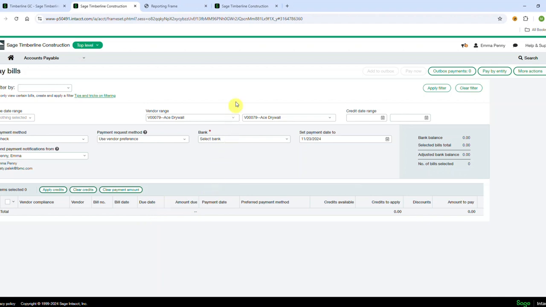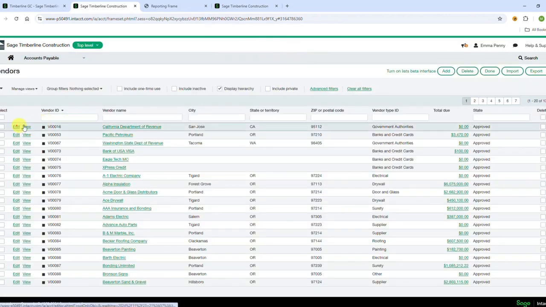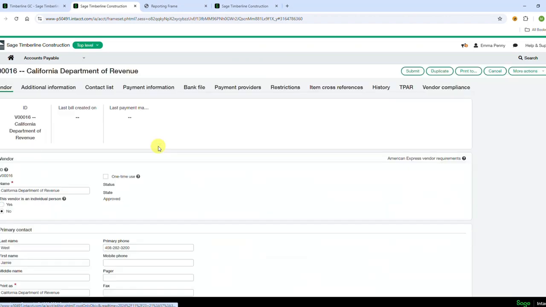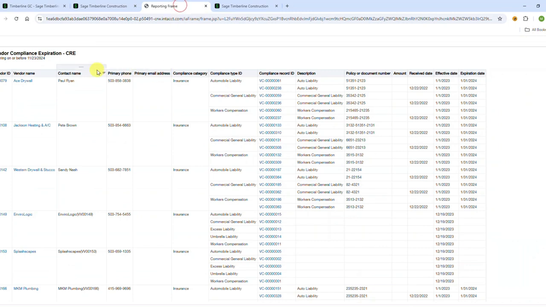So you can also use that compliance on a vendor record for many other things like lien waivers. If you have to track any kind of forms for a particular job site, this vendor compliance is set up here. So you have insurance, miscellaneous, and lien waivers. And you could add those as you're transacting with that vendor to be able to keep track of those. And then ultimately, they all show up on this vendor compliance expiration report in ICRW.